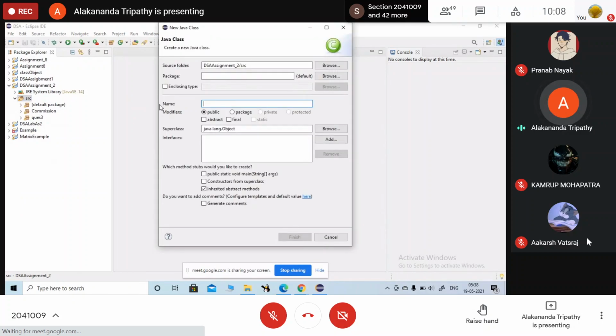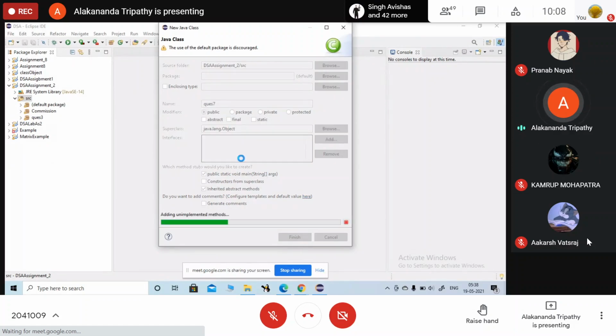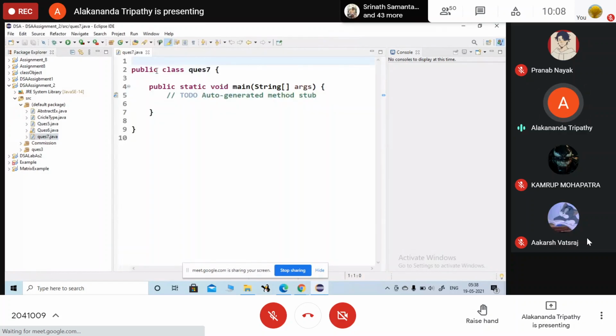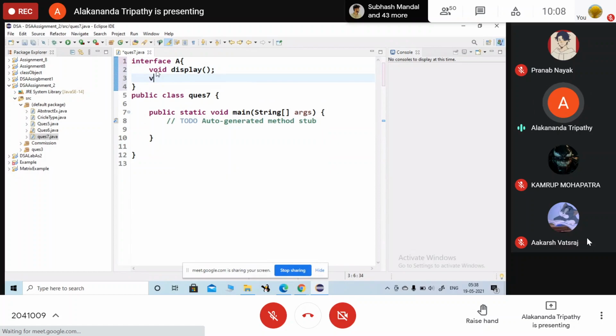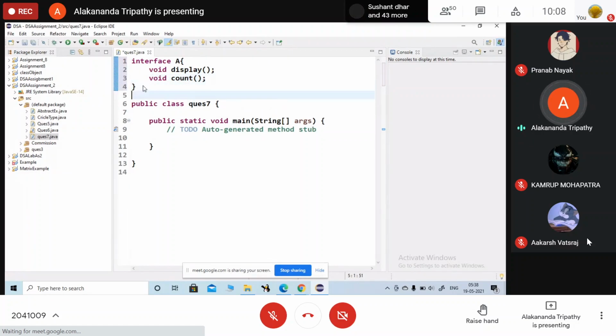What is the question number here? Question 7. Then we will have public static void main. Now here we are going to define an interface. Here I have defined the interface A. The interface has two methods. One is void display, and according to the question, another method is void count. Two methods are there.